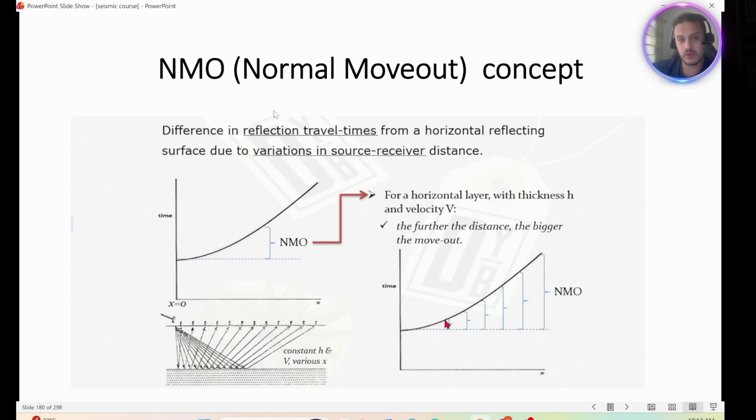We have the NMO, normal move out concept. The path from the source to the interface and back to the receiver is called the move out. If the distance is longer, the normal move out will be longer. The time depends on the distance from the geophone. The longer the distance, the bigger the NMO, the move out.